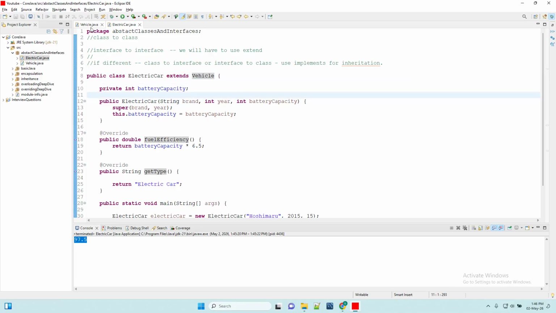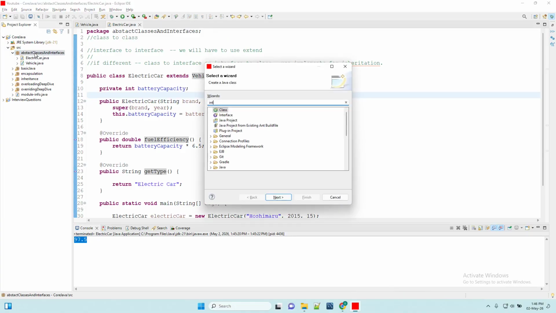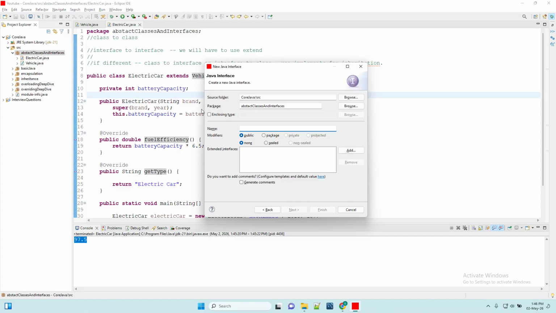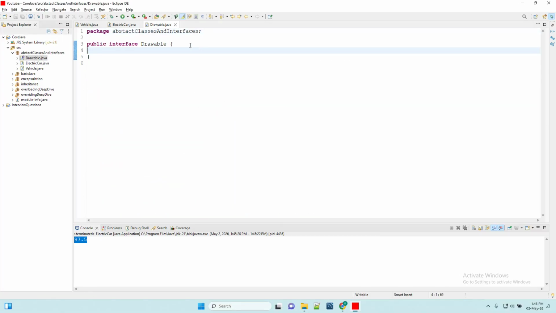Now let's move on to the next part, which is the interface. So let's create an interface also. I'll give the name, let's say Drawable. And in this, let me give some variables, a default color equal to, let's say, 0x0000. This is the default color.